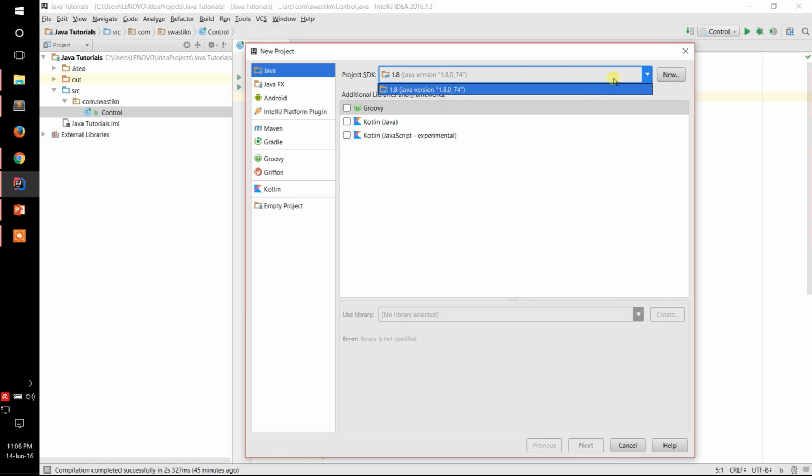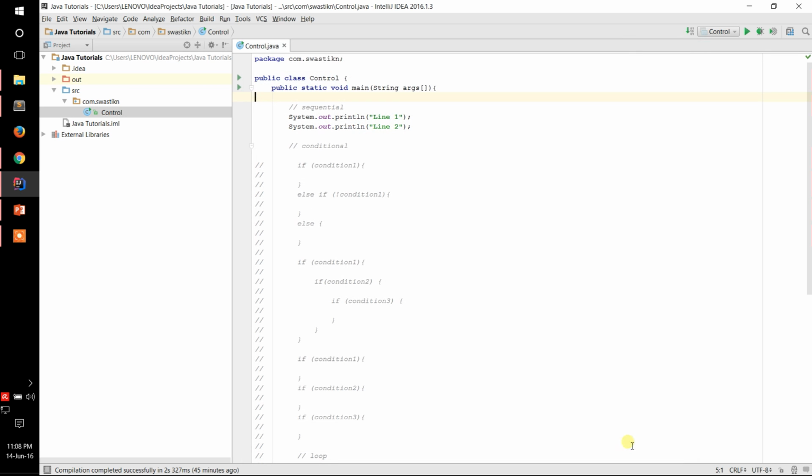So select this, then go to New and create a project. Give a project name, give a package name, and create. I have done similarly for here. So we'll be continuing with control statements from this video.